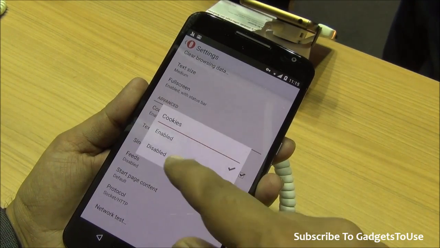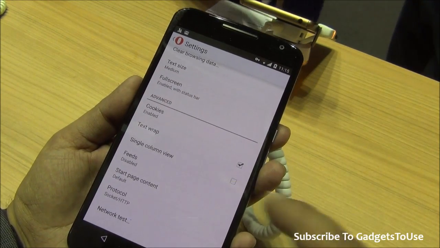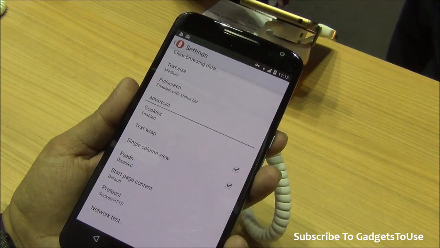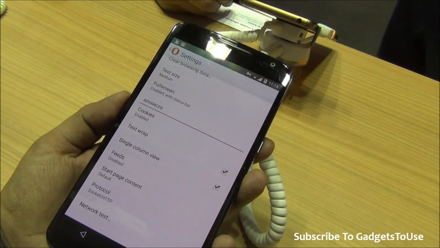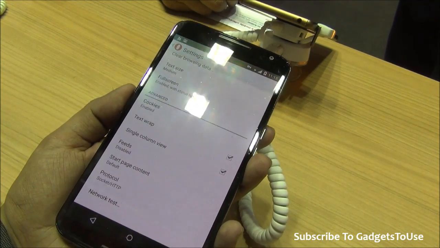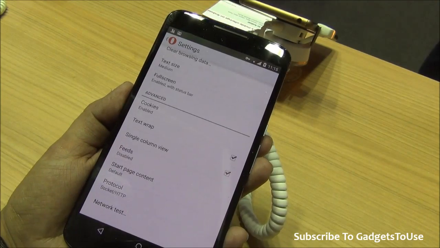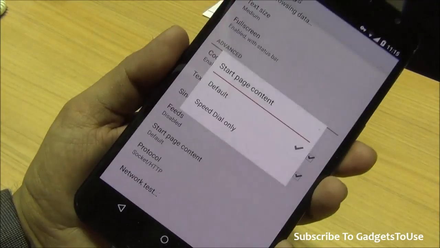You also have the option of disabling cookies. You have the text wrap option as well. In case the text is going out of the screen, you can wrap it. You also have a single column view which you can either enable or disable. If you are browsing a mobile website, then you should enable the single column view. That does make a lot of sense, but if you are not, then you may not want to. Then you have protocol as well, which you can specify, and you can also specify the start page content.